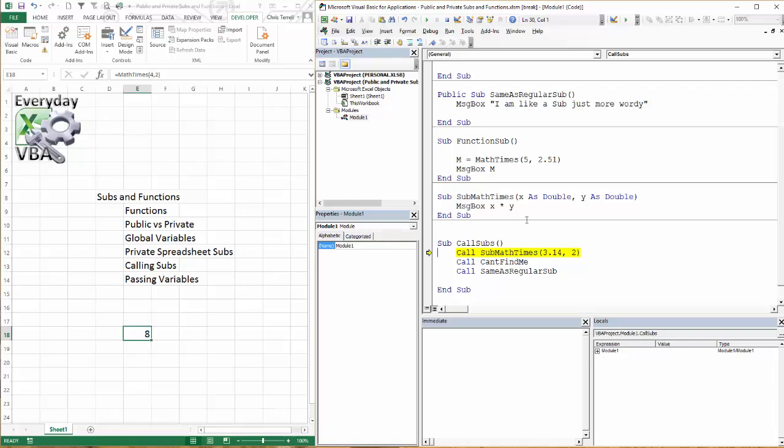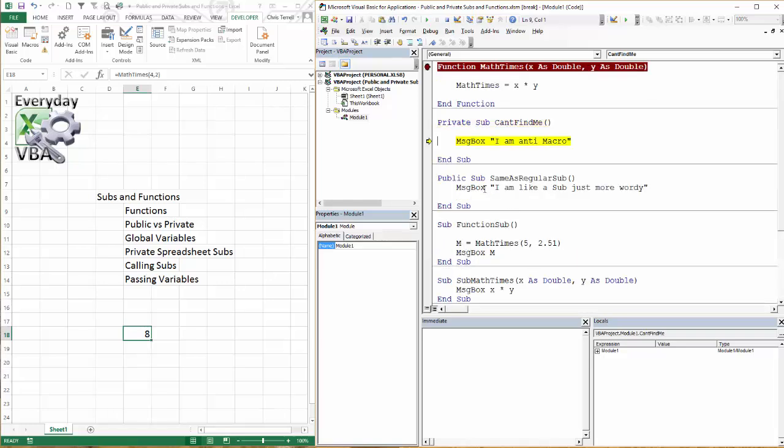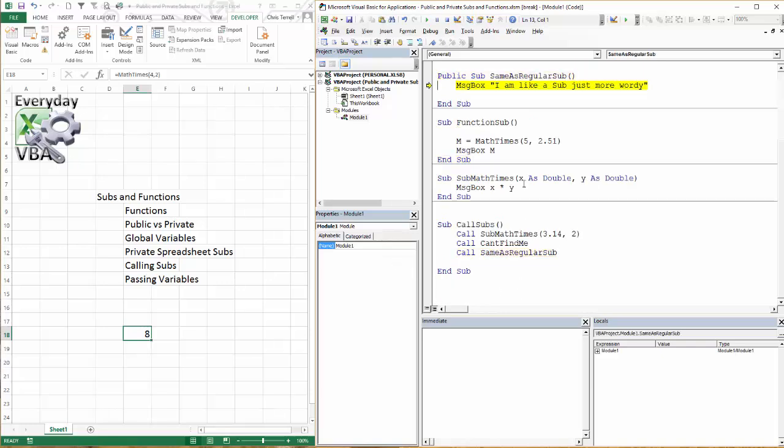It's going to pass 3.14 to X, 2 to Y. When I hit F8, it passes those in just fine, and it's going to give me a message box with the math of those two times together, which is 6.28. All right, it finished that, but now I'm going to call another sub. It's going to process this, and then I'm going to process the last one. And so that's how you would get in between your different modules if you're building these out.